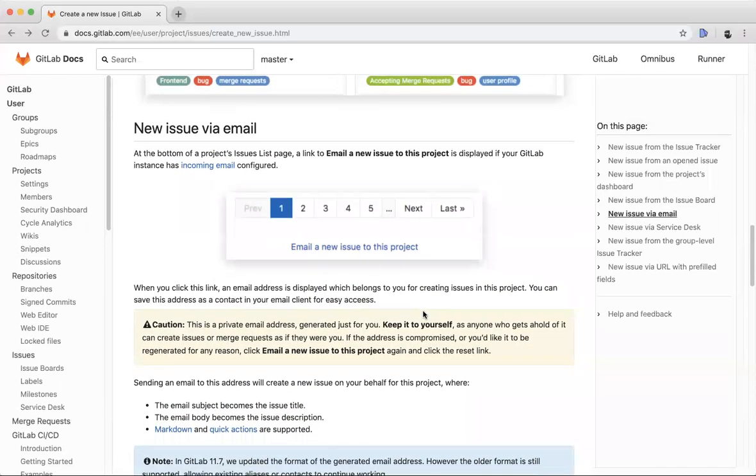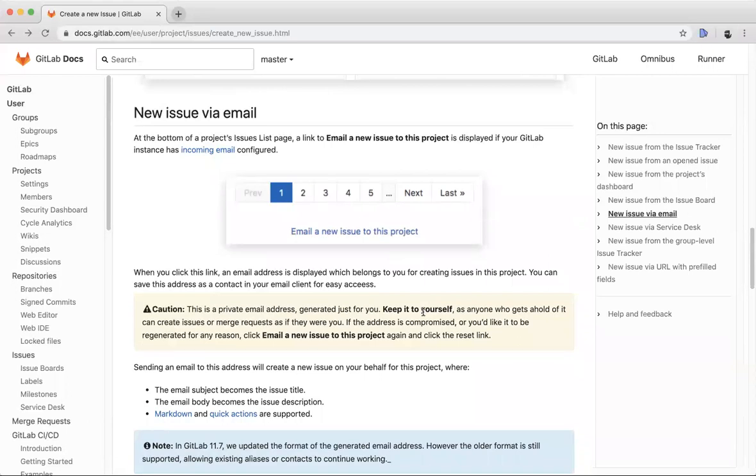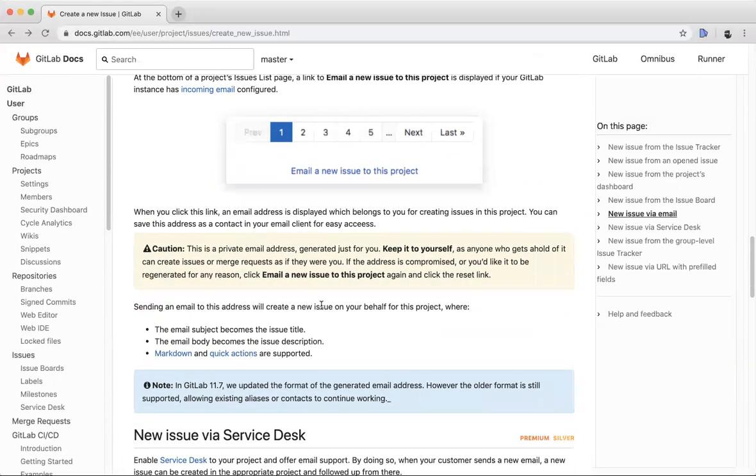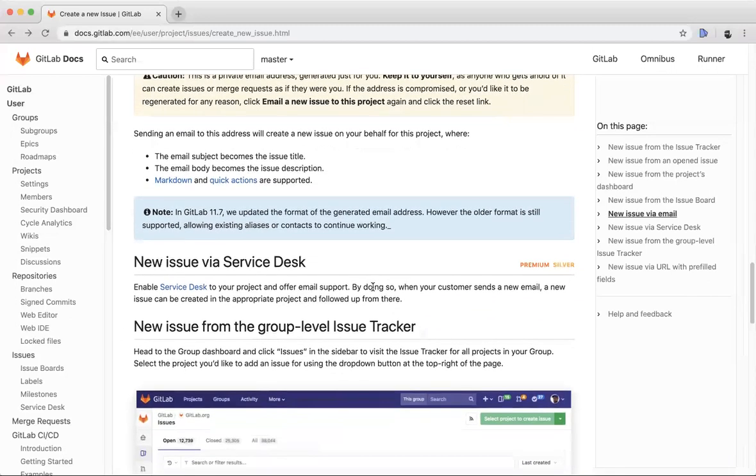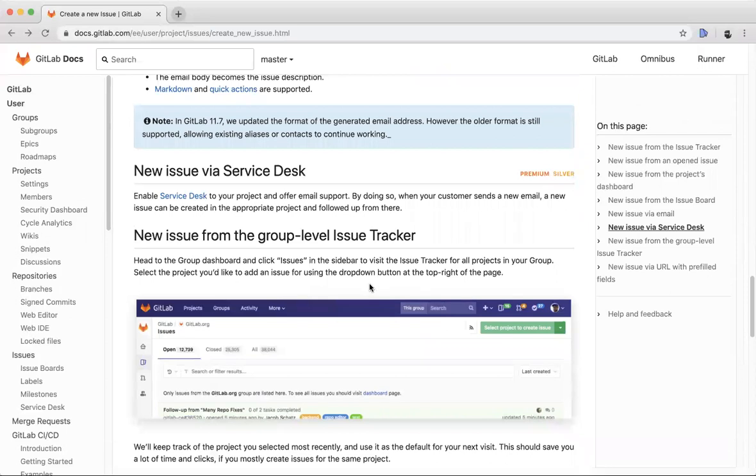New issue via email. At the bottom of a project's issues list, a link to email a new issue to this project is displayed if your GitLab instance has incoming email configured. Okay, so I can have new issues created via email. All right, further details there. New issue via service desk. New issue from the group level issue tracker. Okay, this is how we select project to create an issue.